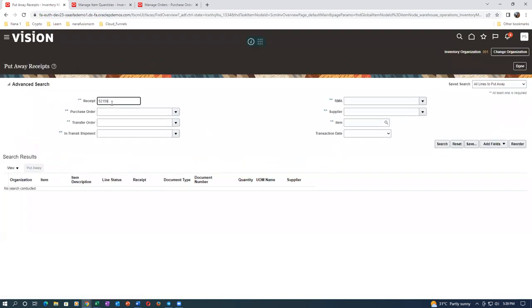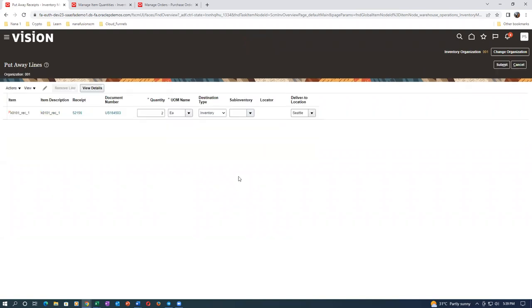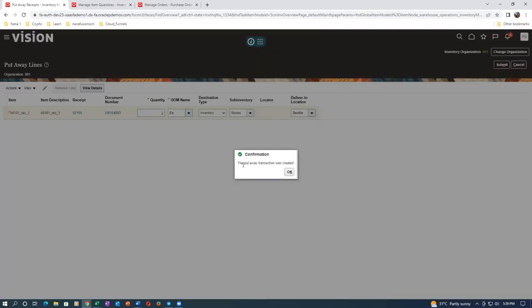Paste it now. If you go to the query, now the line will be visible on the put away. Previously the line was not visible. Now the line is visible. Select it and put away. The put away transaction is now created. I have to put the subinventory also. Where exactly you are putting it? Click on submit. The put-away transaction is now completed. This is the way the unordered business happens.